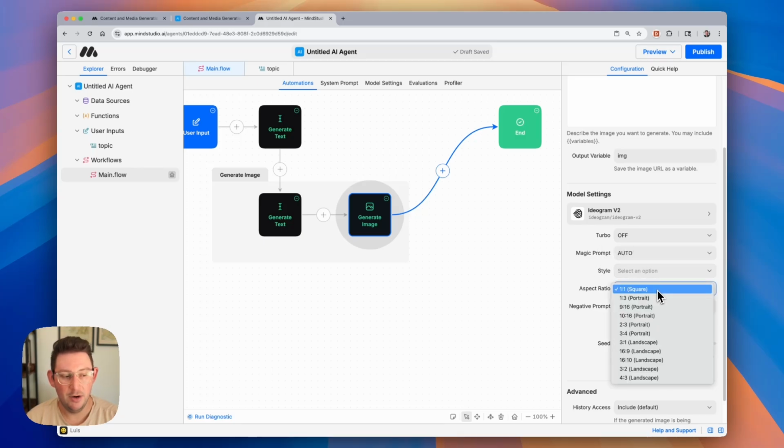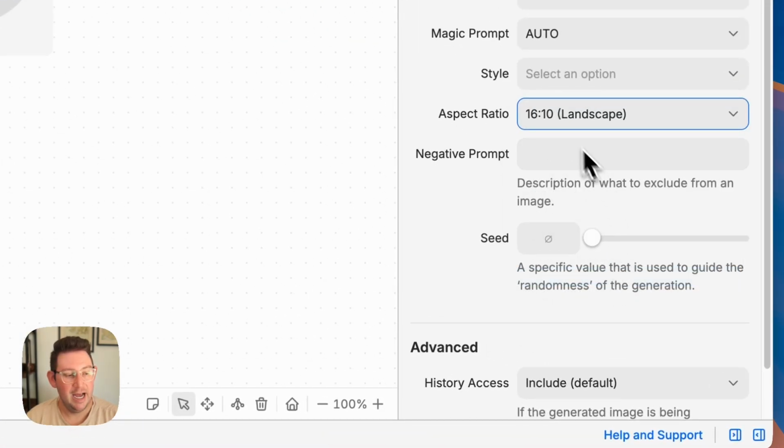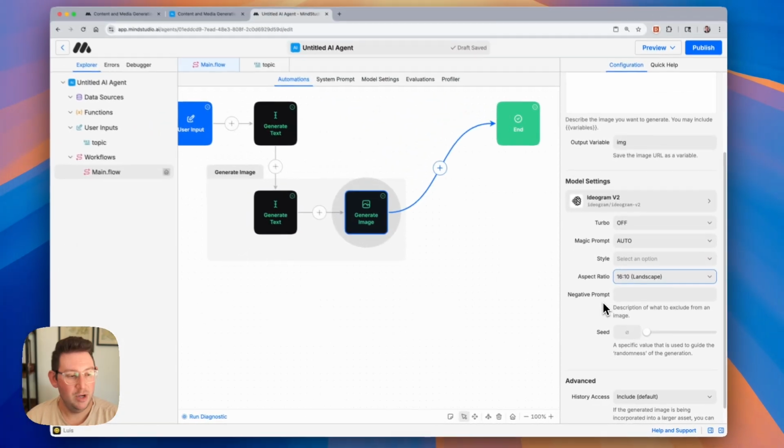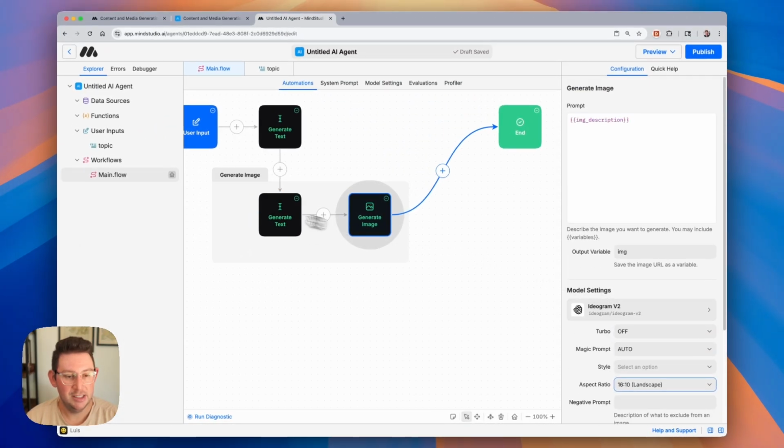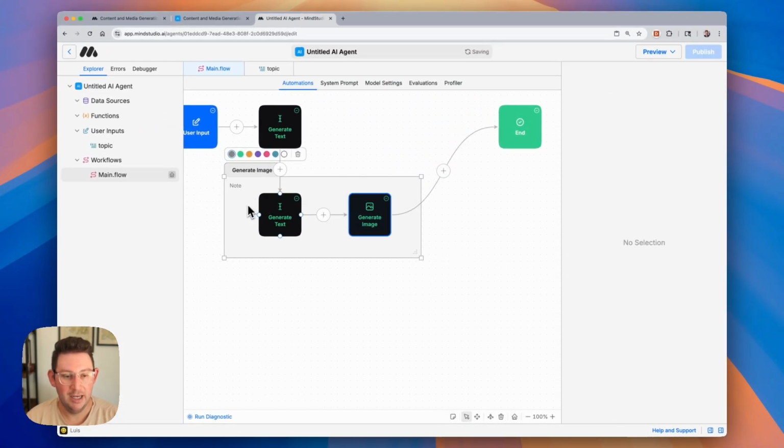Typically, most models will have an aspect ratio. So I'm going to go ahead and use this 16:10 aspect ratio. And we don't need to modify any other settings. And just like that, we are generating an image.